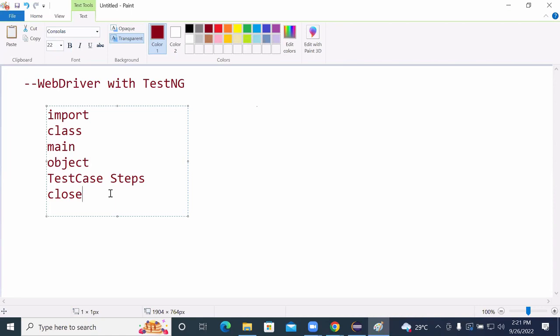Okay. Now see the steps here. These steps are from the Selenium program. According to this program, we need to add TestNG annotations here. Let's see how we can use these TestNG annotations.